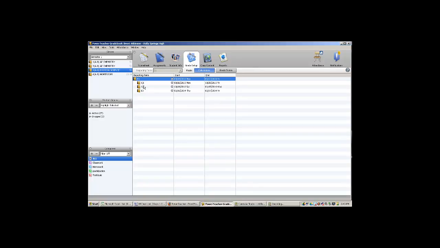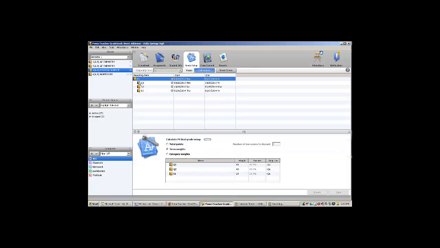Now, first thing I'd want to check is my final grade. Are my final grade weights correct for my class? 40, 40, 20 for non-EOCs, 37.5, 37.5, 25 for EOCs. You want to make sure you have the term weights checked, meaning that the grades aren't cumulative from quarter to quarter. It's quarter one has its own grade, quarter two has its own grade, and the exam has its own grade.